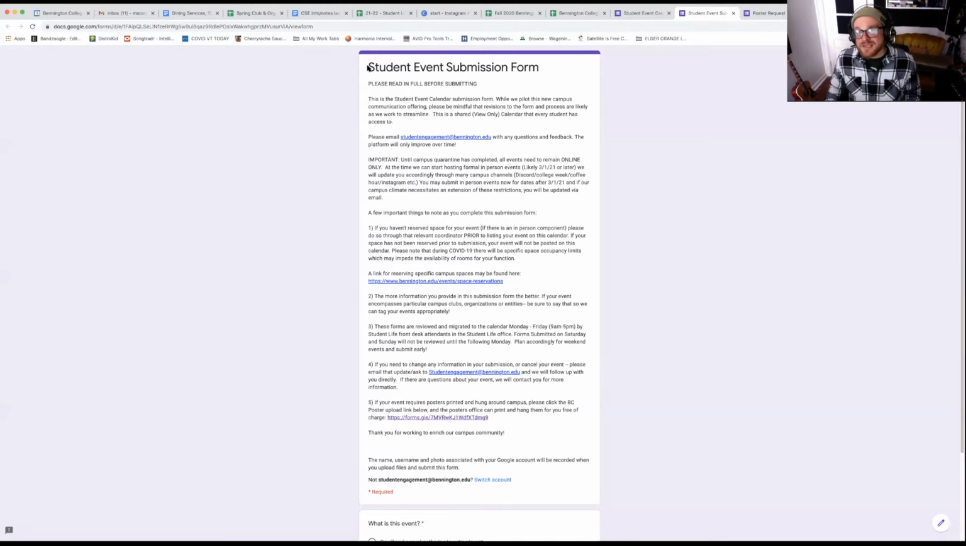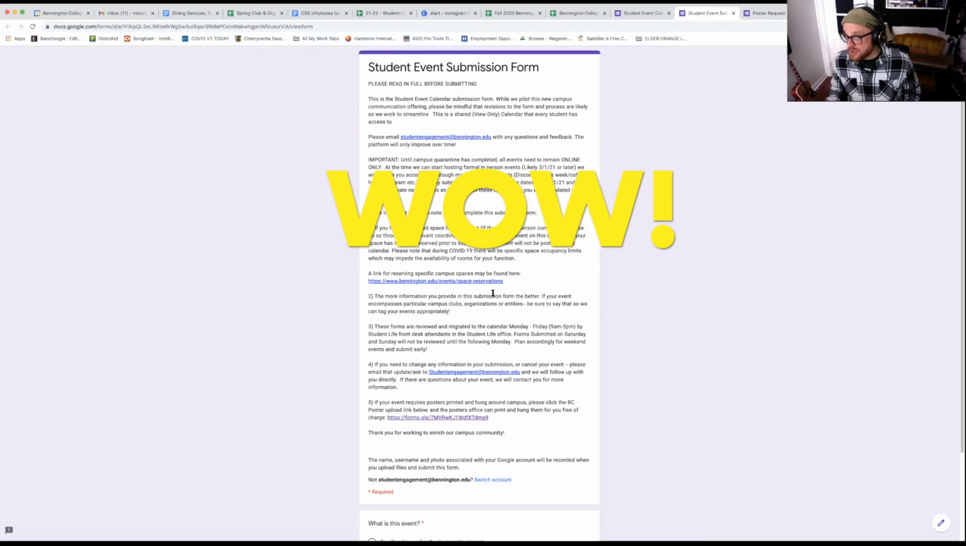Once you've landed on the event submission form, you'll notice a few things. First and foremost, though, and most importantly for our purposes right now, if you jump to section 5 in this first little area here that tells you about the submission form guidelines, you're going to see if your event requires posters printed and hung around campus, click this link to have them hung and printed for you at no charge.